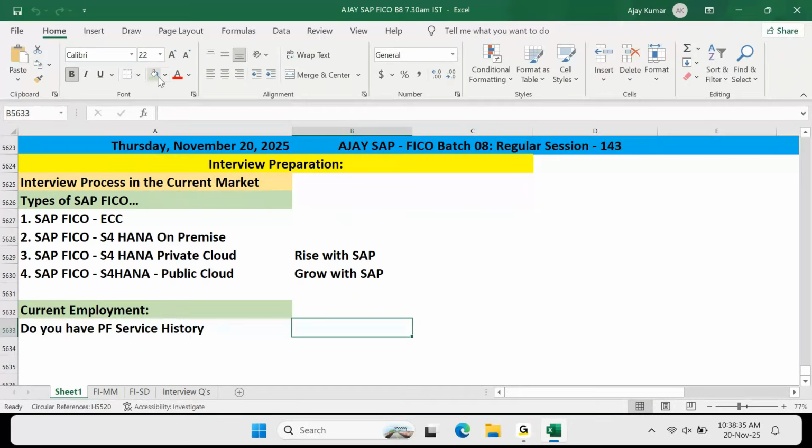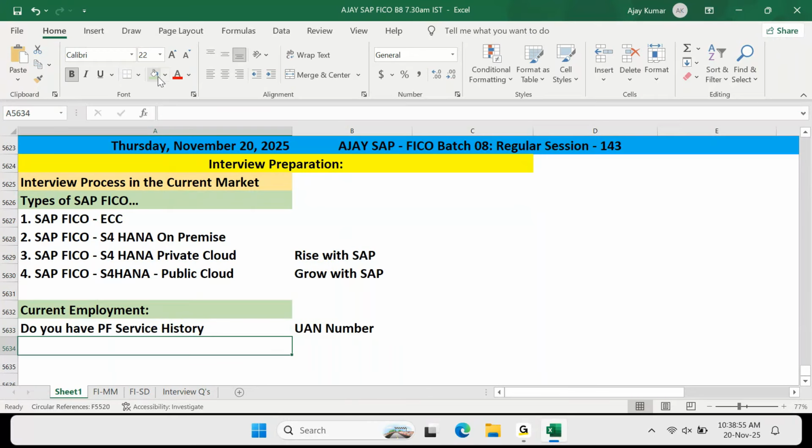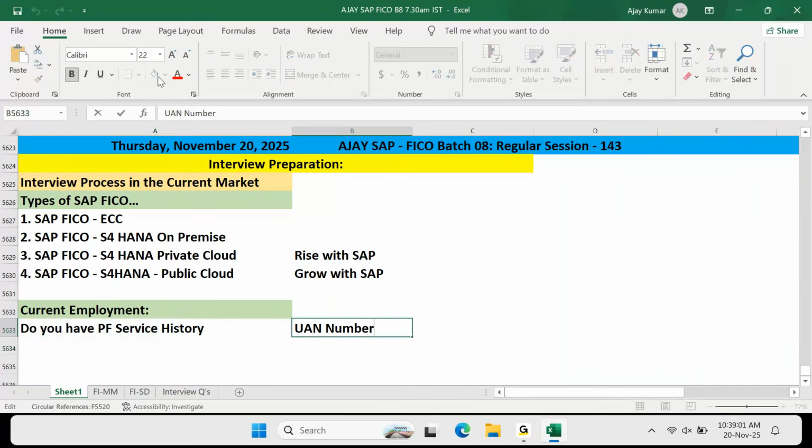All you need to understand is how to get this PF service history. To get it, you need to go to your EPF portal. You have your UAN number, right? You will have a UAN number, and this UAN number is linked to what? Aadhaar card. Your UAN number is linked to your Aadhaar number.